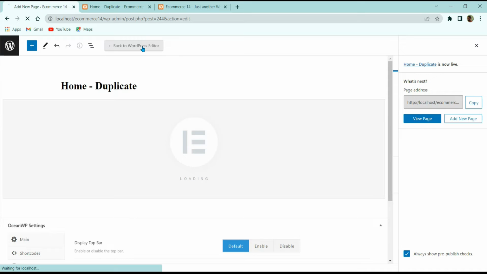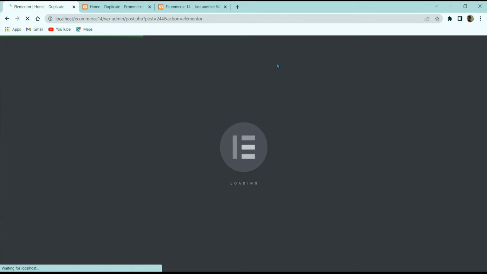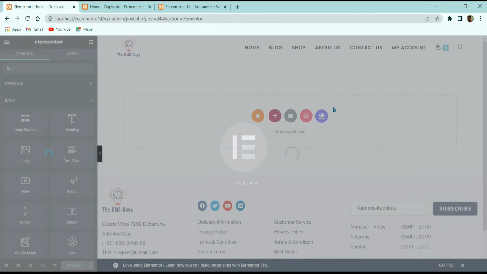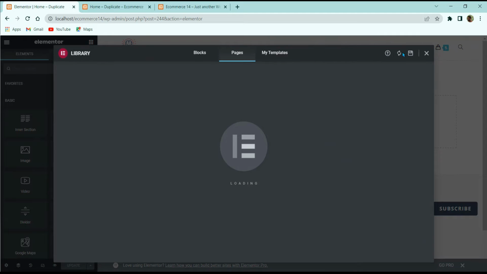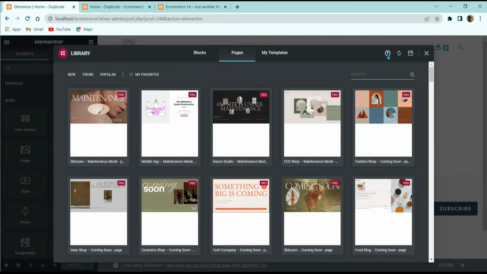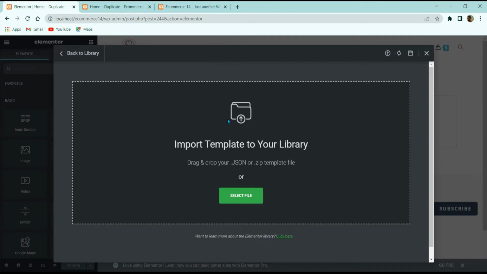Now let's click on this edit with Elementor. It will load the Elementor page builder. Now once your Elementor page builder gets loaded, I will show you how you can import a template. So here you can see that this is the Elementor page builder, and here you are getting this folder icon. So click on this folder icon, and on the right side corner you are going to get this upload icon over here. In that it is saying import template to your library.